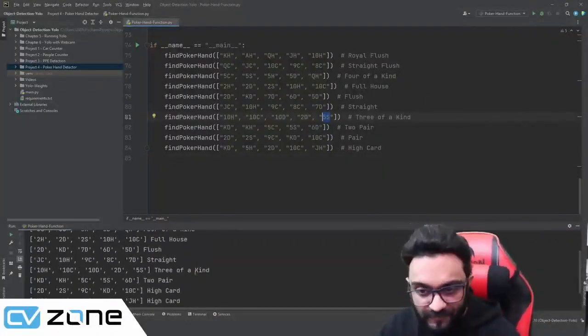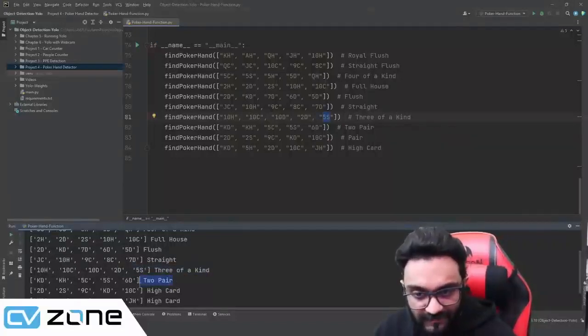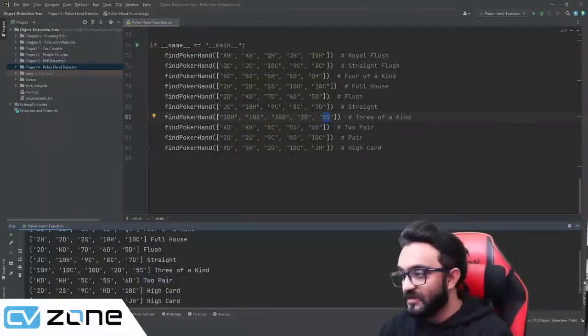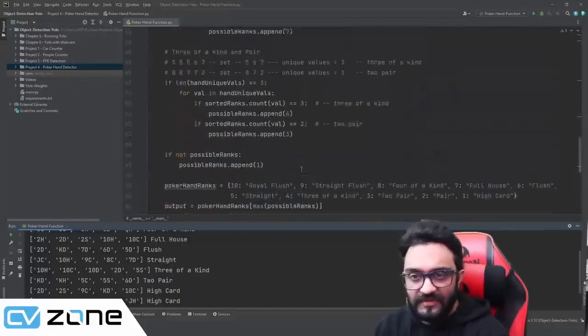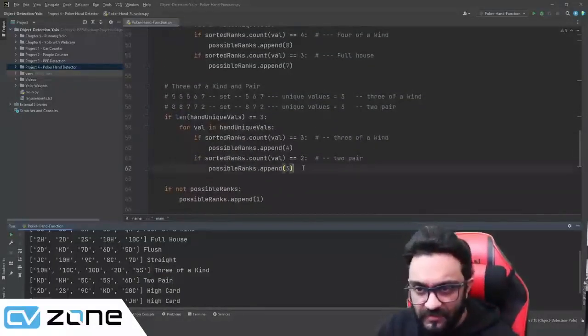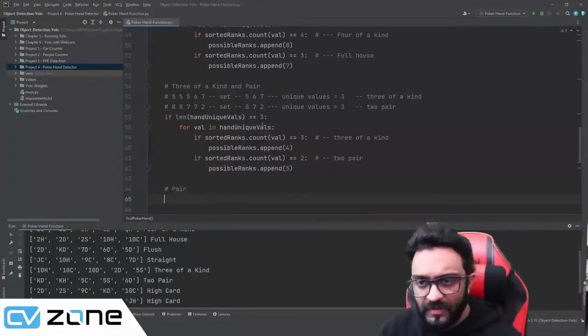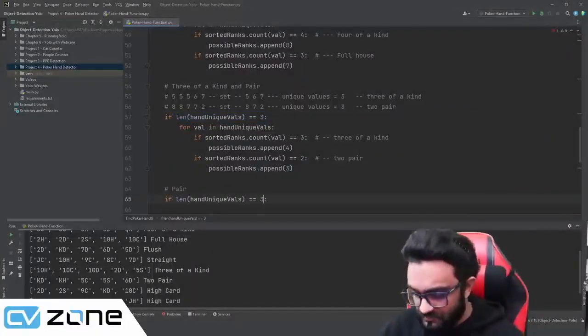So we have 3 of a kind working properly. Then we have 2 pair. So king, king is working fine. 5, 5, that is a 2 pair. Excellent. So now we have these unique values. And then the last one is very simple. We are checking for a pair. Pair is simply when you have 4 values.